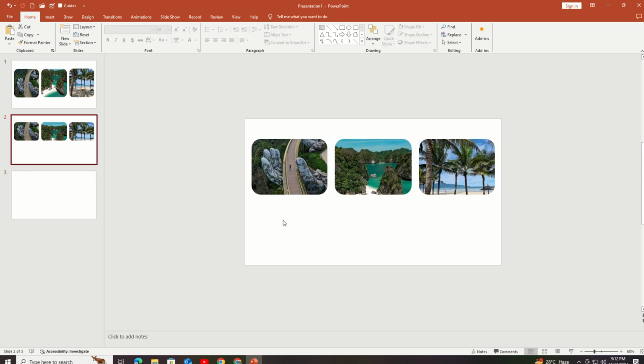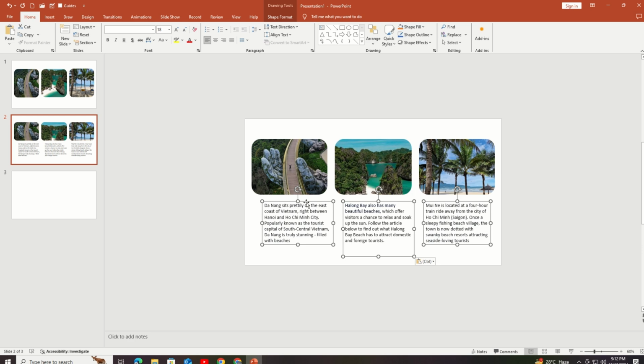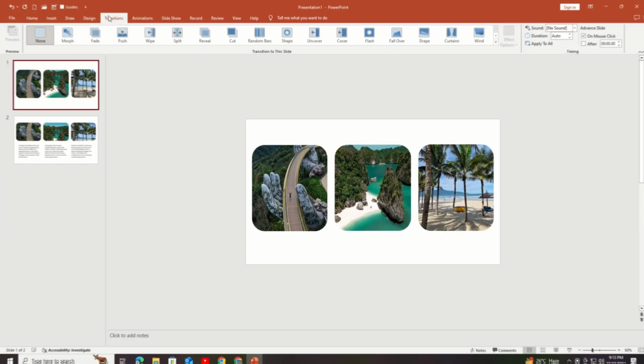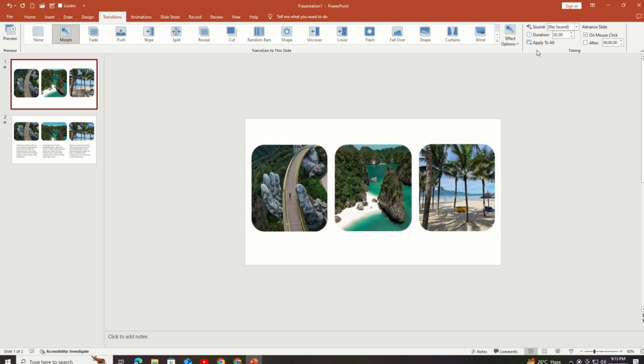Now you have to add your text. I'm gonna paste the text and adjust it beside and below the photos. Select both of the shapes and give them more transitions.